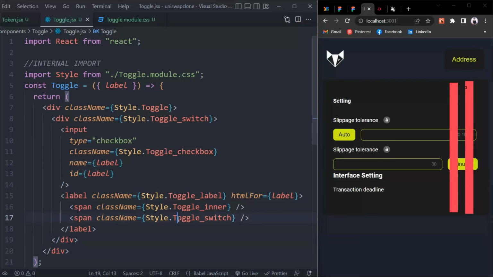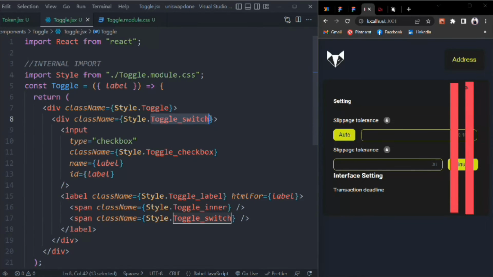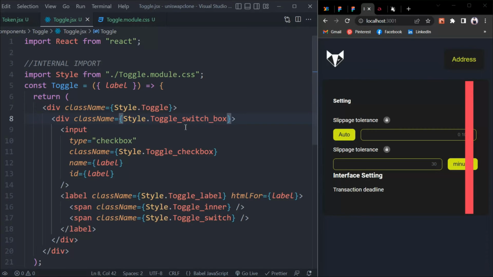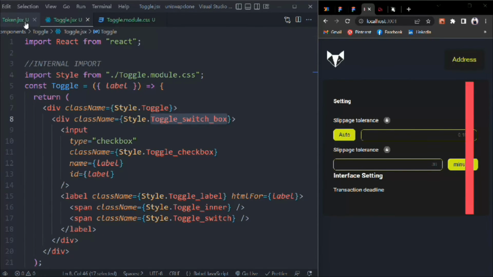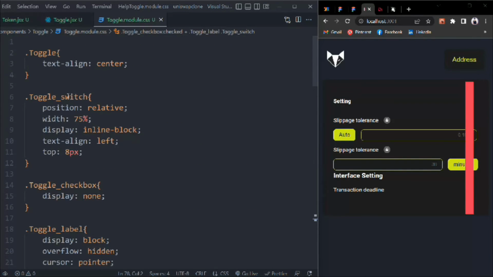You can see I have assigned the same classes in two places, toggle switch and toggle switch, one for the div and one for the span. So what I can do, I can simply change this to toggle switch box. If you save it, copy, and come here, and if I replace this one, toggle switch, and boom, you can see now it's looking fine.